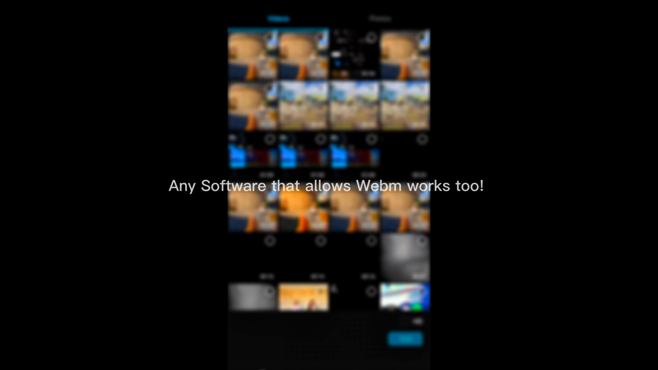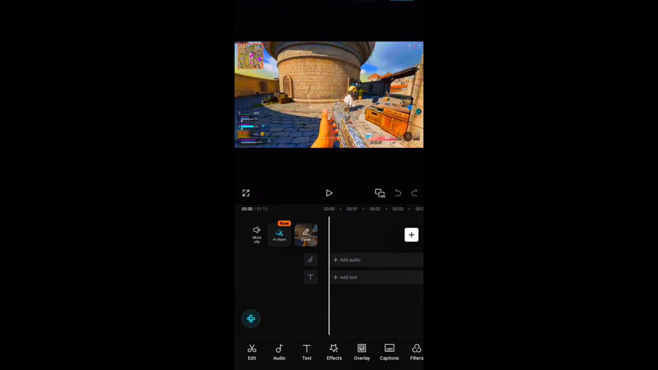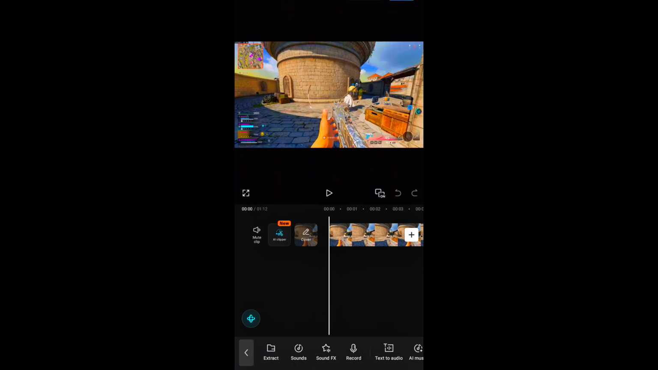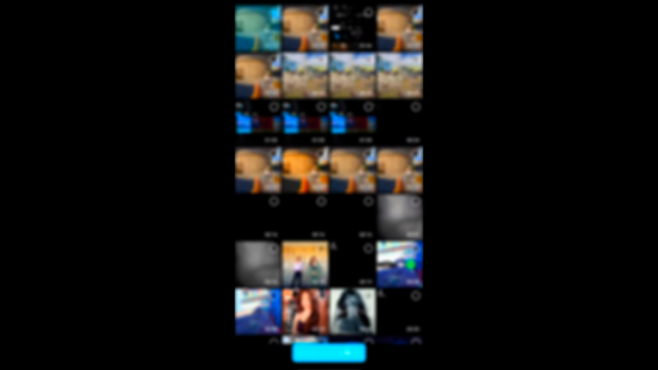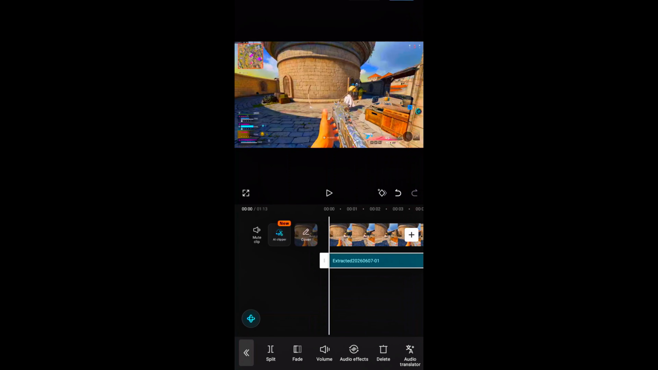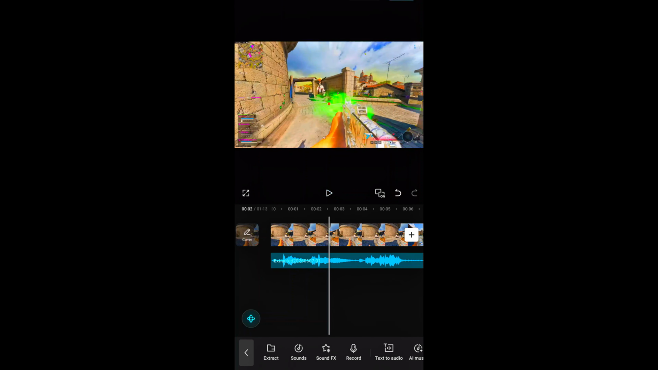So once you're in CapCut, you're going to want to get the 4K video first, which I think is this one. Yeah, okay. And then you want to go to audio, extract, and then get the 360p one. So now we have the audio. It's going to be laggy since this is 4K resolution. I think it might depend on the device you have, but this is basically how to get 4K.